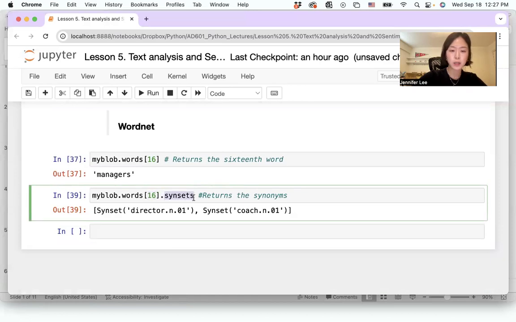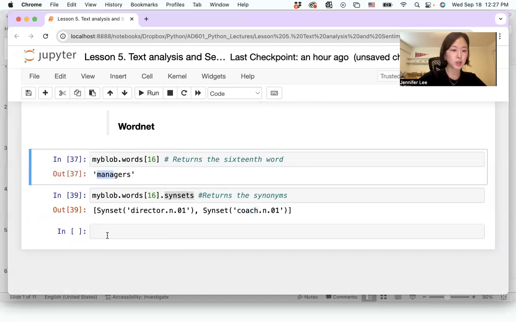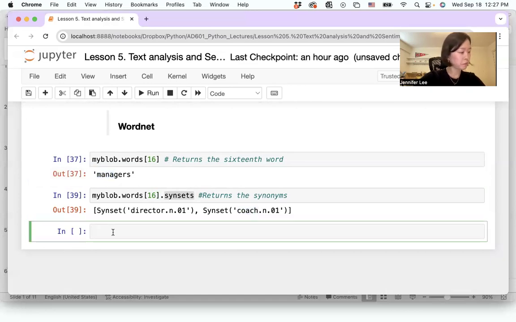I want to know the synonyms, and it's showing the first synonym is director, the other one is coach, and it makes sense, right? They're very close to the word manager. Working fine.